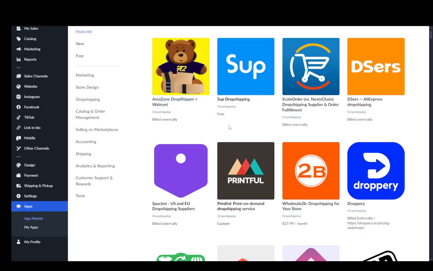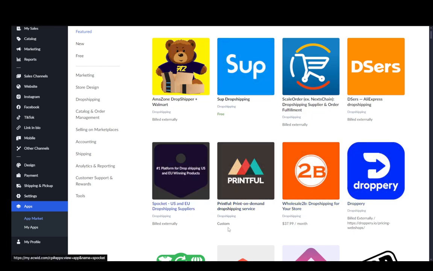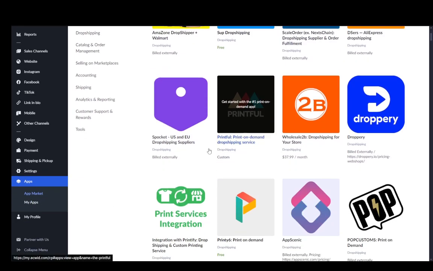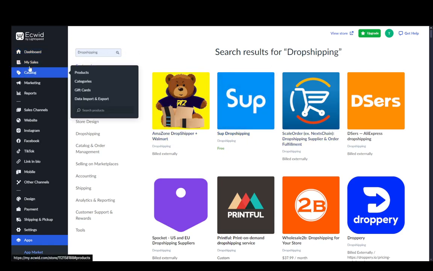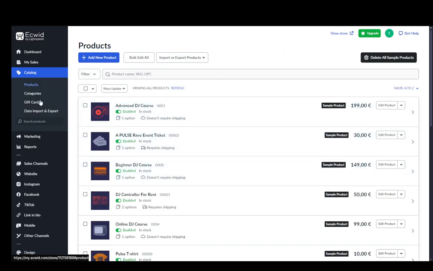Some of these might cost, some of these are free, such as SUP dropshipping. Wholesale 2B costs, for example, $38 USD per month, and others are built externally. And Printful has a custom option which you can use. However, I would not do these myself because I'm not really sure how to do them, and some of them cost way too much.